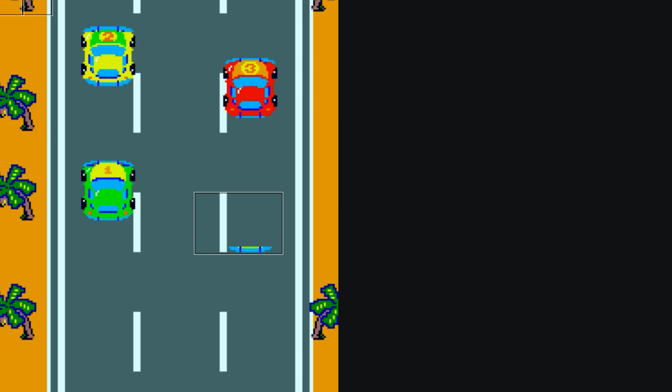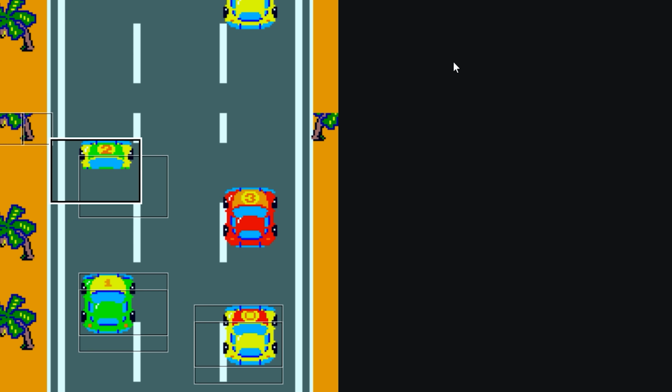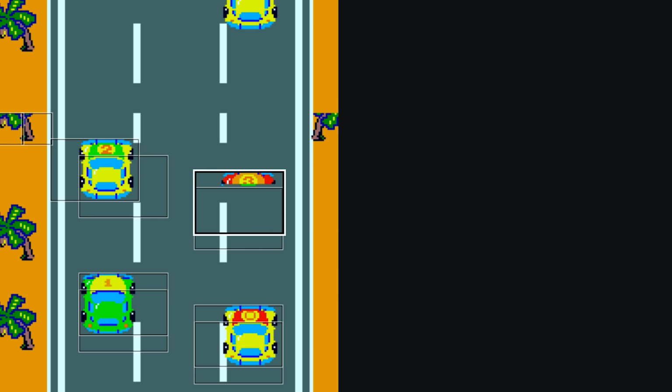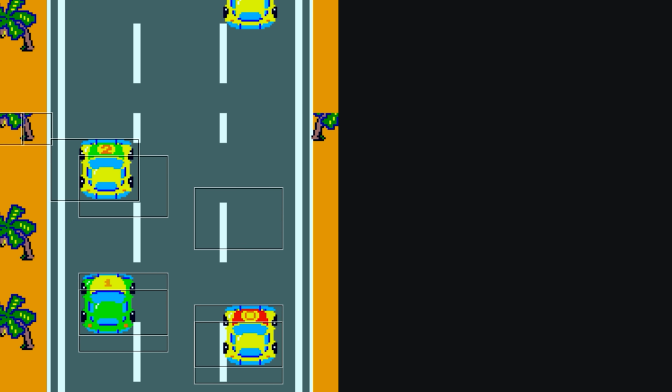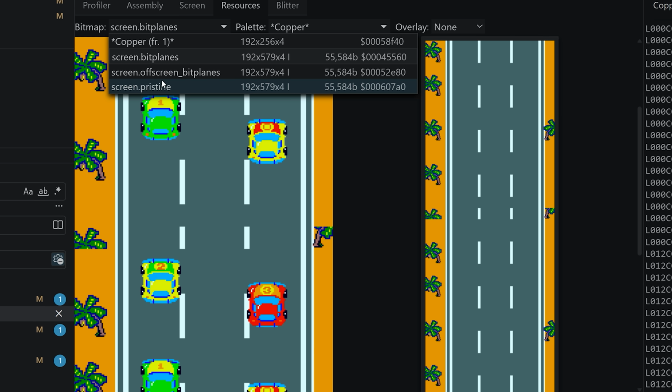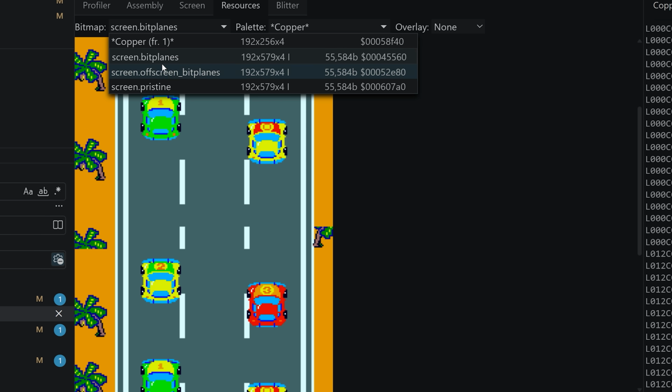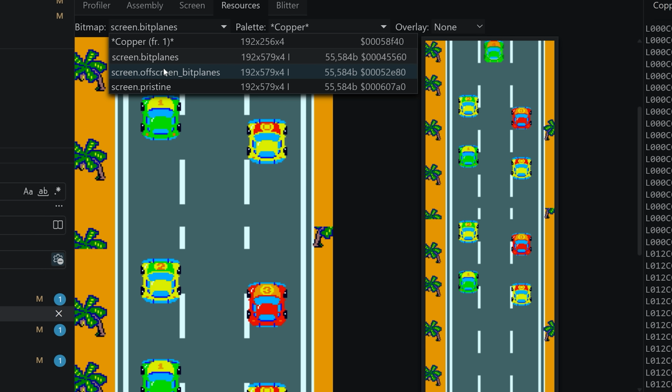Without the pristine buffer, what we would need to do is save the background under each blitter object into a small backup buffer and then restore it in the next frame. But this causes a problem when two blitter objects overlap. Restoring one corrupts the other, and it gets even more complicated against a scrolling background. So the pristine buffer solves this completely. It always restores a clean version of the background onto the current display.